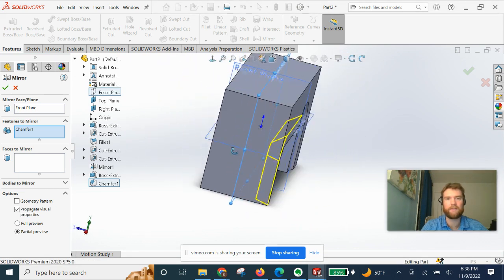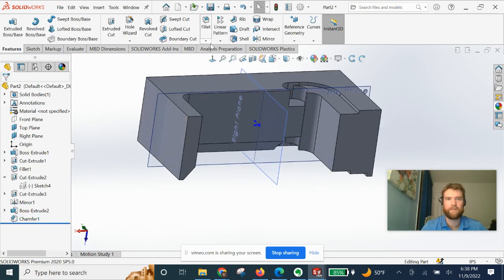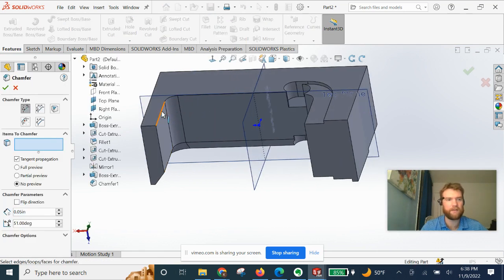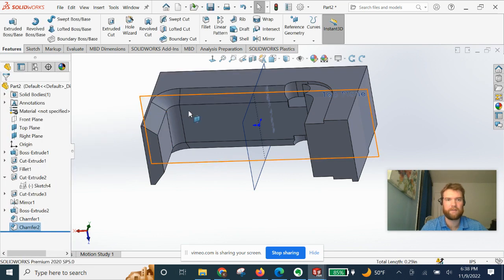Why it's giving me that. SolidWorks does not like me most days. Let's try that again. Yep.